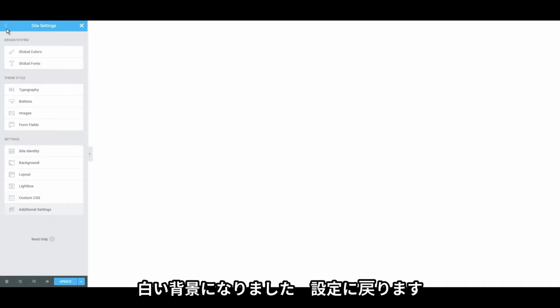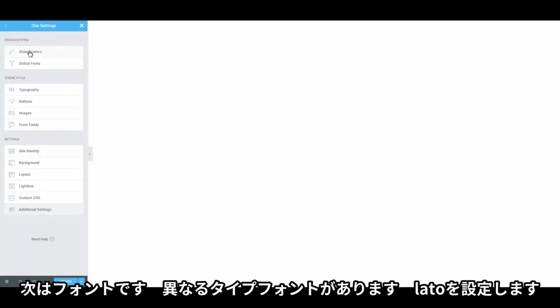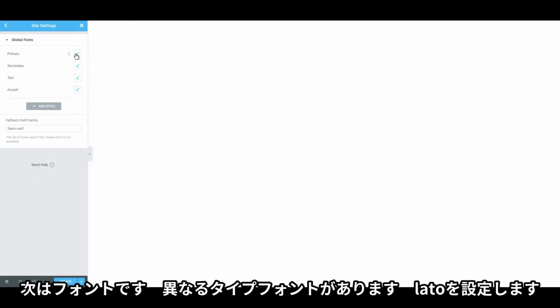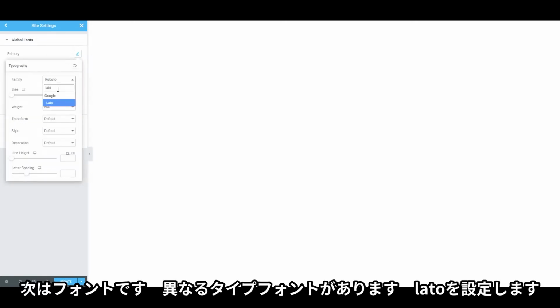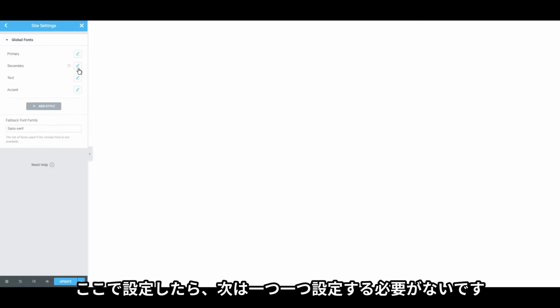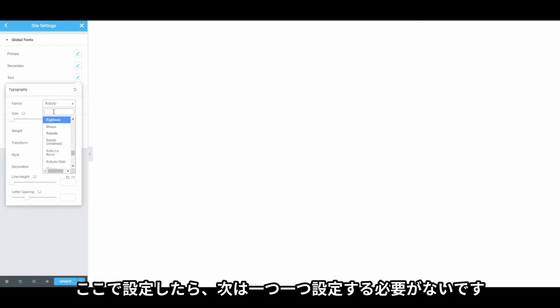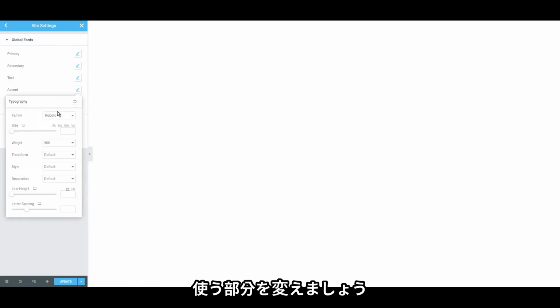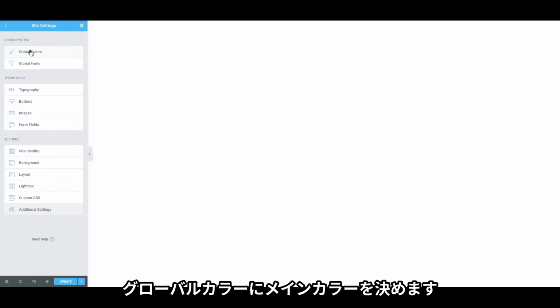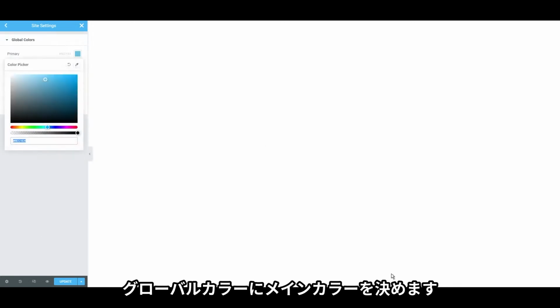Let's go back to the site settings, then let's set the fonts first. Here you can see the different fonts that we'll be using since the design has later. So let's set it first here so that we don't need to set one by one to each of the elements that we'll be using. That one. Then the global colors, let's set it as well.